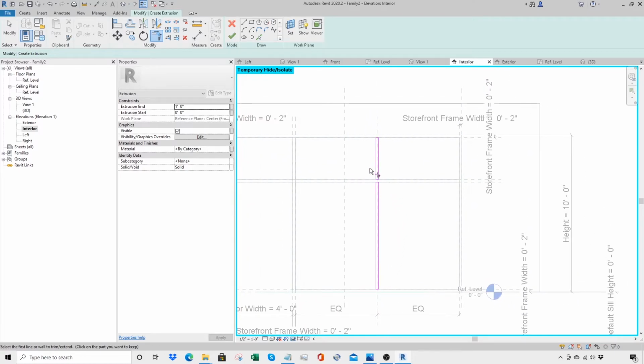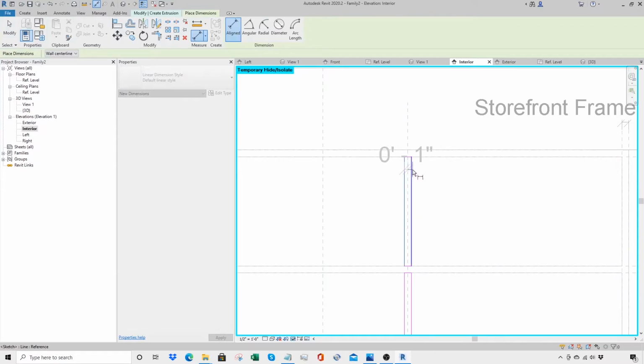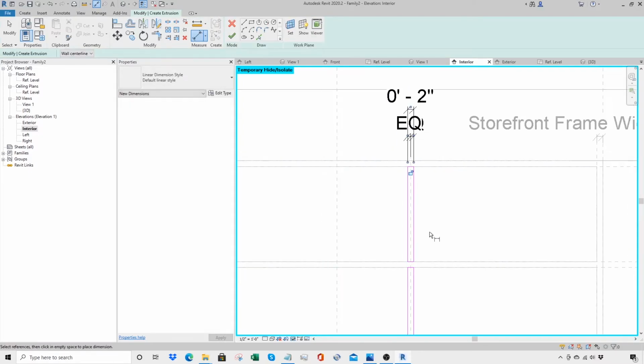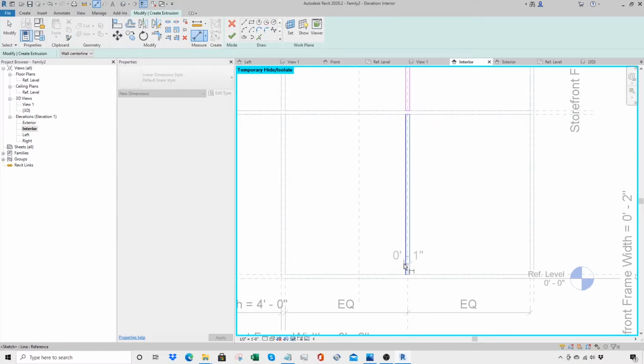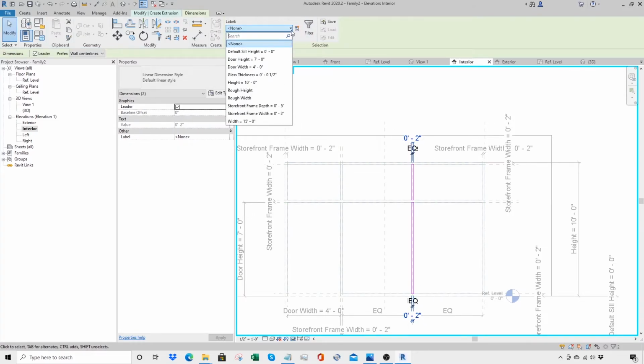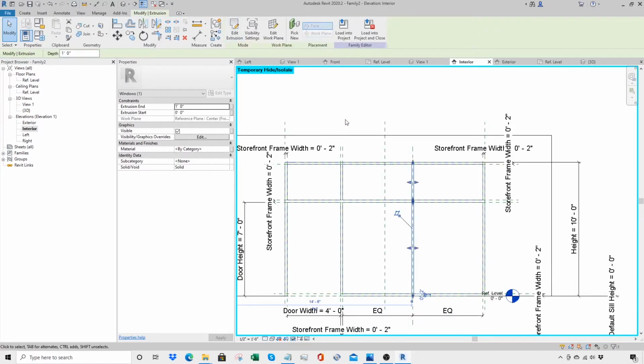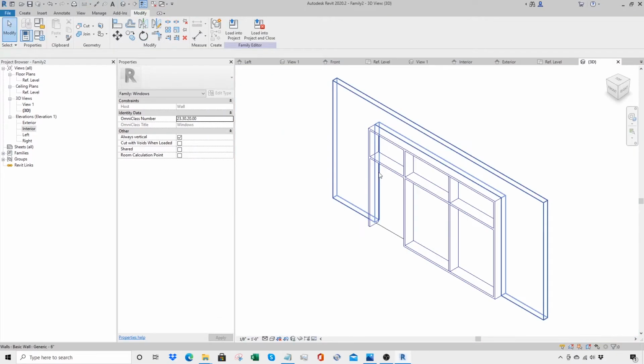Okay. Since we sliced this, we need to give this the frame width parameter. So we'll do a dimension, equal. Do the same for this, equal. Now we grab these two dimensions and we lock it to the storefront width parameter. Okay, now we'll see on 3D that they're still floating out there.